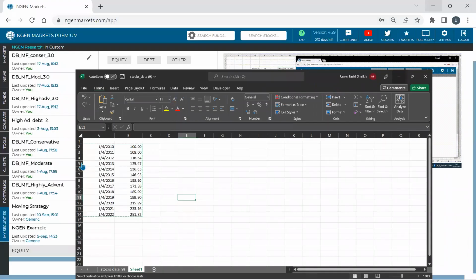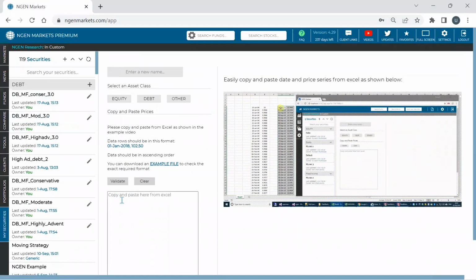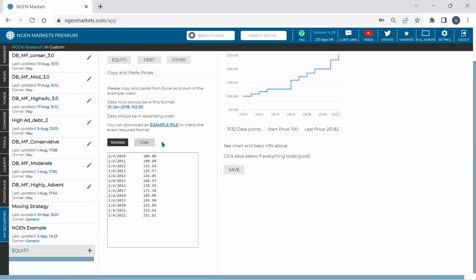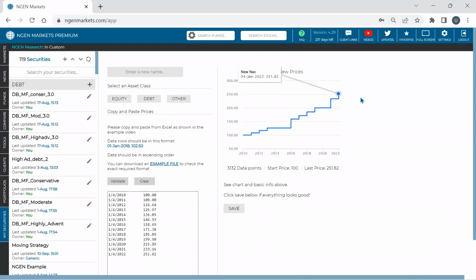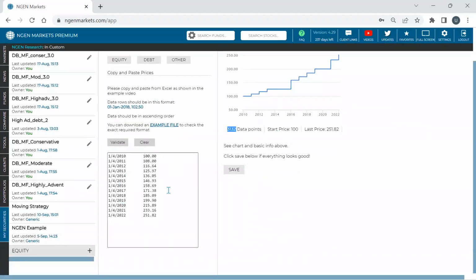If I do the yearly data set, I have to just copy this, paste it into the system, and validate the input. You will see a kind of step system, but you can see the data points is 3132. Clearly the data point count was never 3132 in our Excel. So what the machine has done is break it into points, like a daily data set. Now you just have to save this into the system.